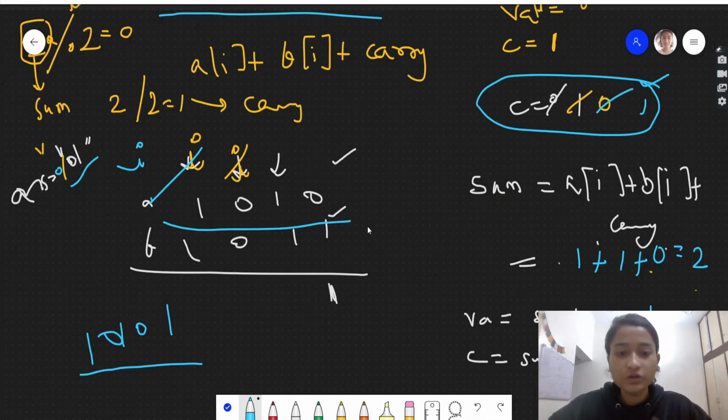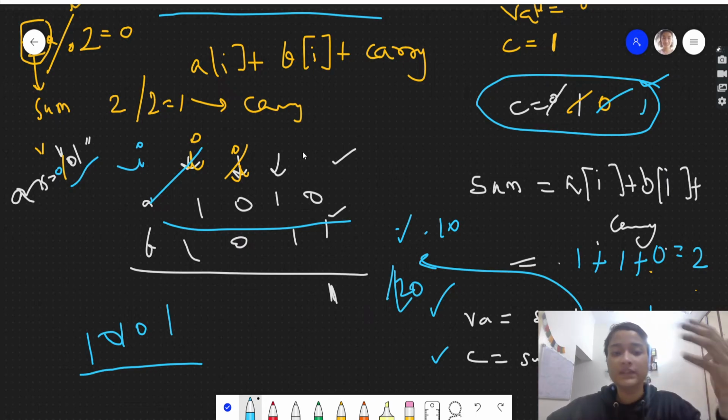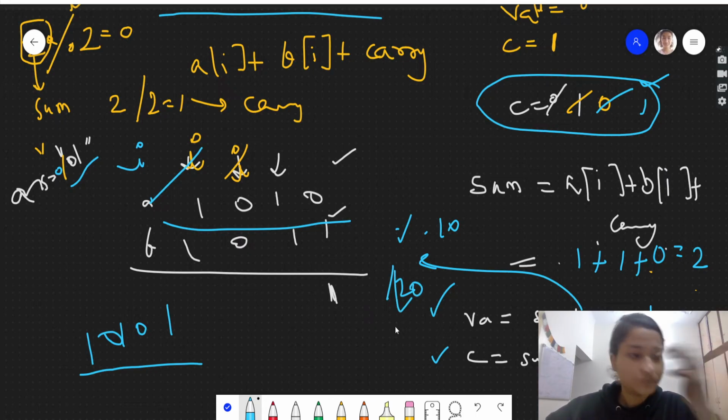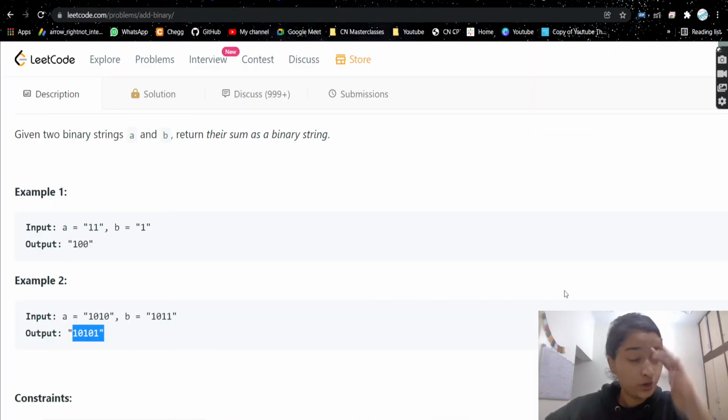So I hope you understood the approach we are doing. A very simple question: we are taking carry, we are doing the sum, this is the way we are calculating the value, and this is the way we are calculating the carry. When we have decimal numbers like base 10, then when we have carry, we do modulus by 10 and divide by 10. But since here it's binary, we are doing it by 2. So let's see the code now. I hope you understood the approach.